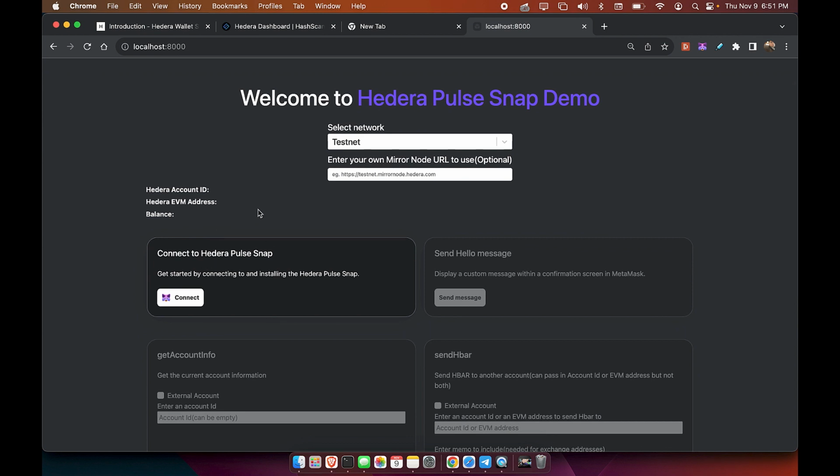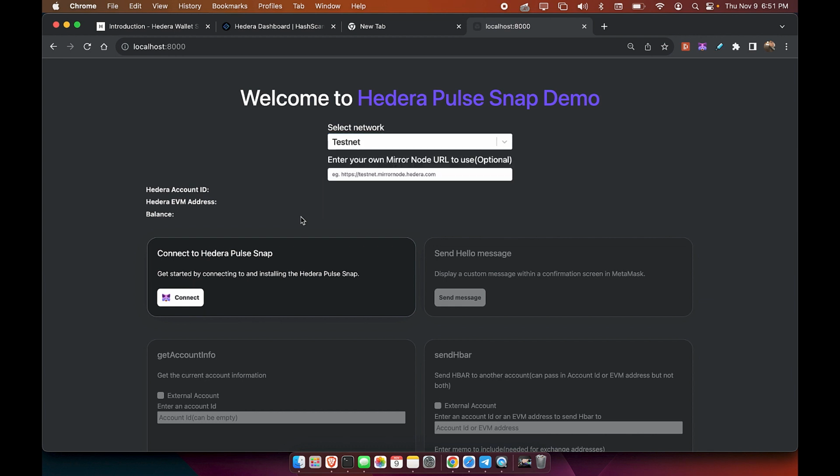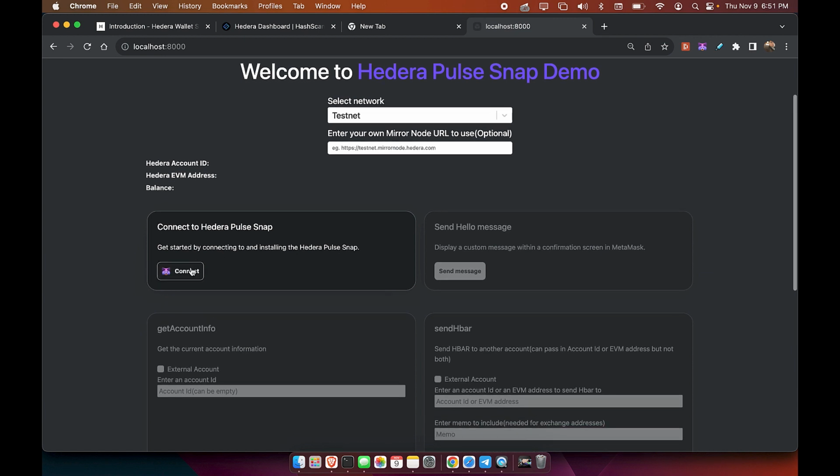All right, so the first thing, you can choose testnet. Right now that's the only thing you can do. You can also choose mainnet and previewnet here, but I'm going to stick with testnet because I already have some test HBAR here. All right, let's go ahead and connect.